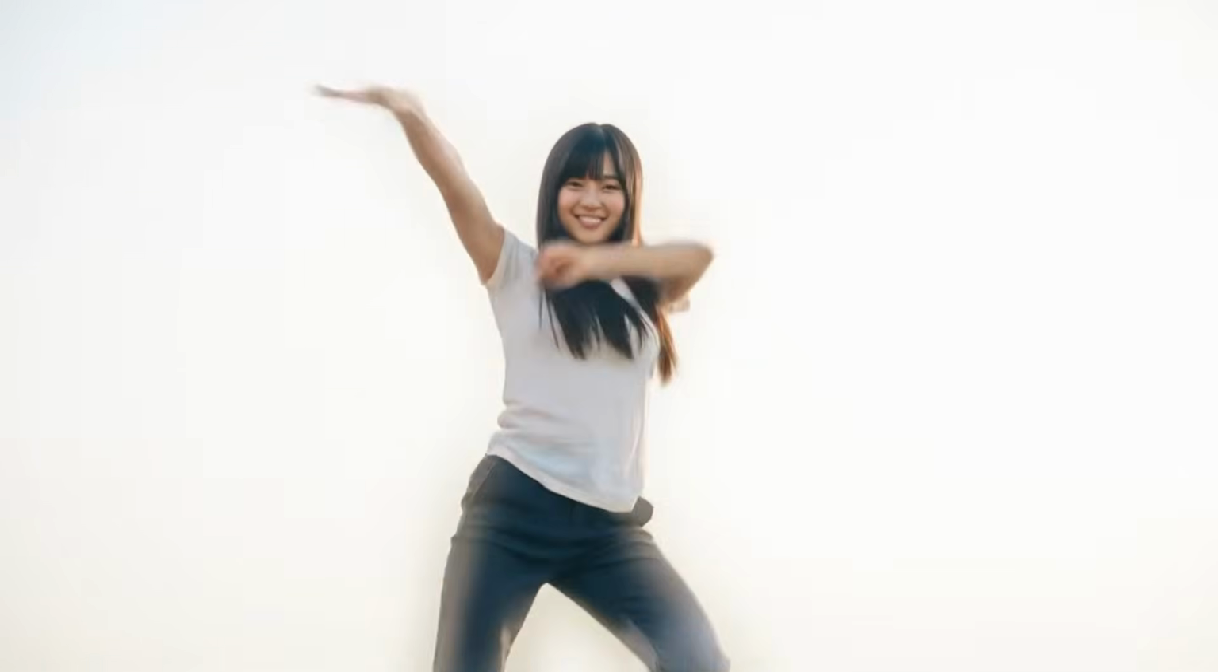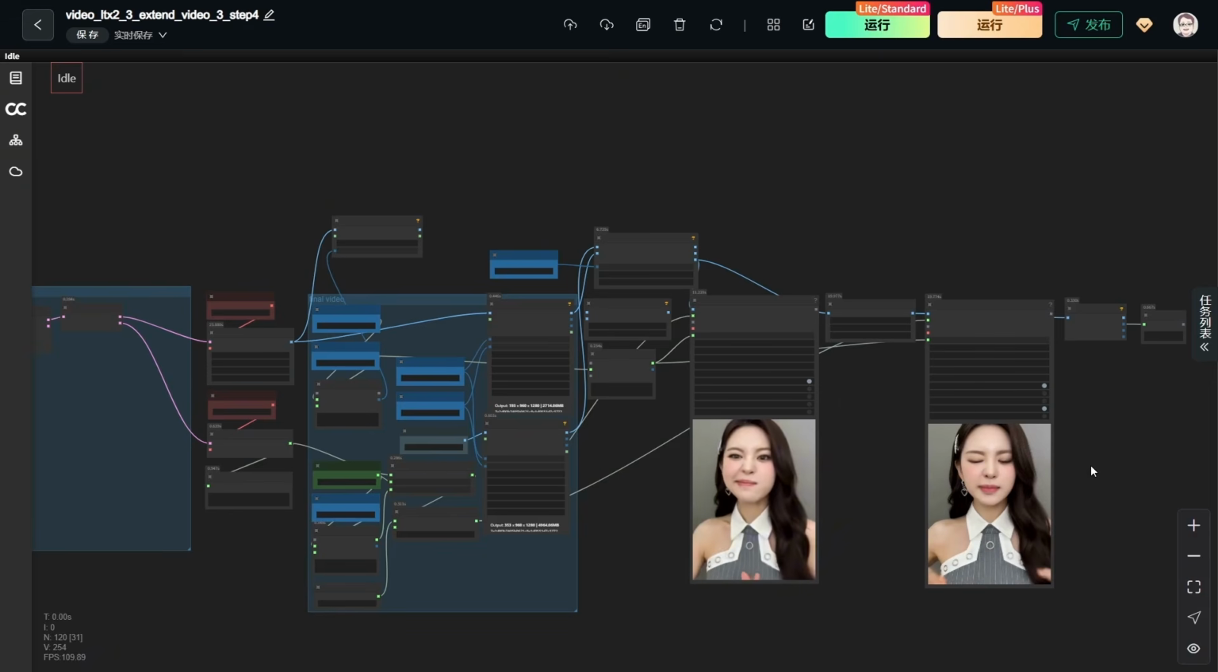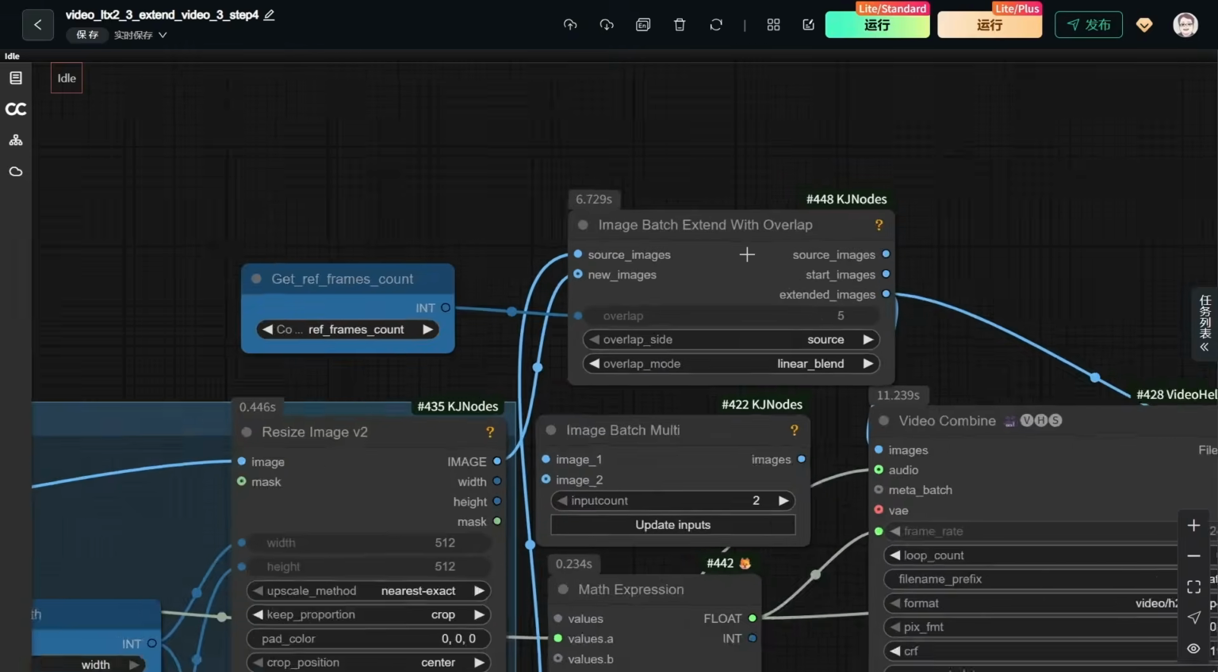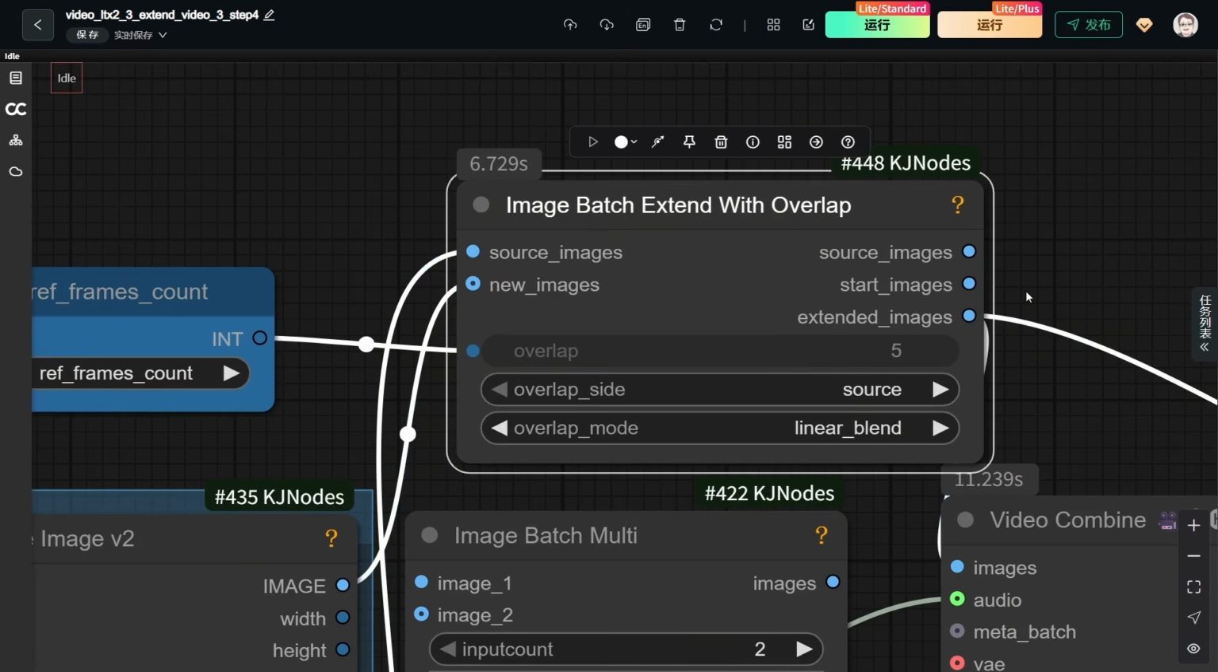At this point, we will use a node that we have frequently used in our previous workflows, image batch extend with overlap. As you can guess from the name, when it splices the videos together, there will be an overlapping section in the middle. This overlapping area is basically a buffer zone that we can manipulate. Let's look at the inputs for this node. First, we need to provide the original video and our newly generated video.